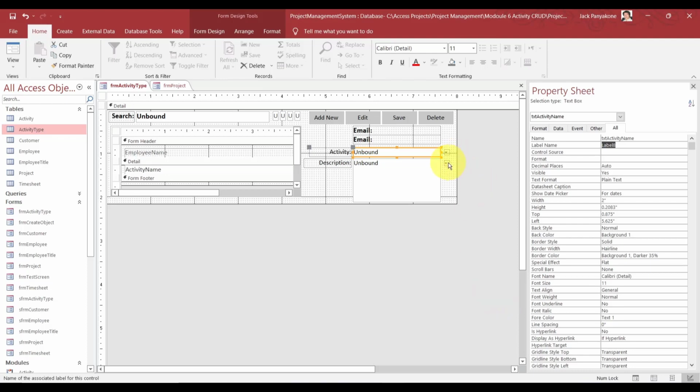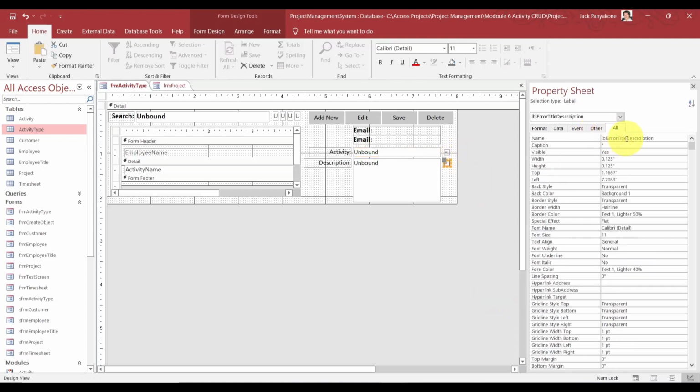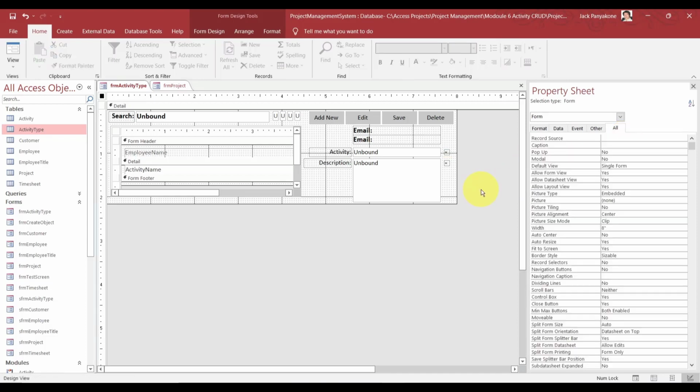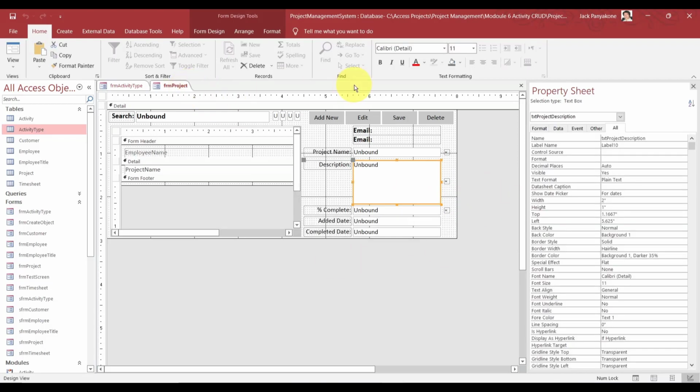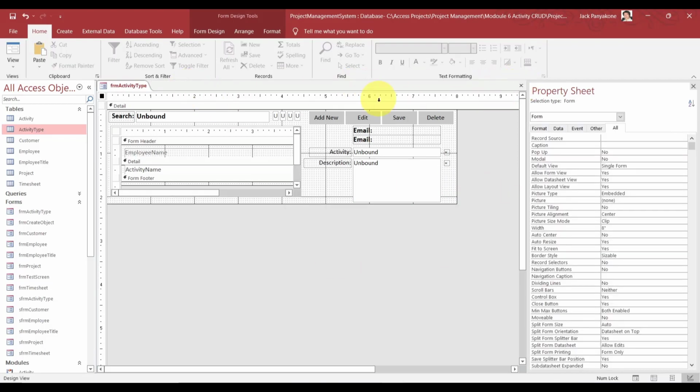All right, so how about this guy? Okay, so let's change that to activity. Change that to activity. Good, we're done, mister. I'm going to go ahead and close this form before I damage it.